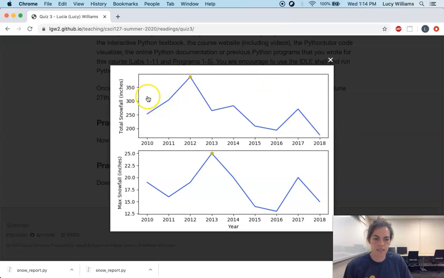You can see that this has 2 subplots, and it looks like we're plotting the total snowfall in inches in this first plot and the max snowfall in the second plot, and then we're adding a point at the maximum for both of these data sets.